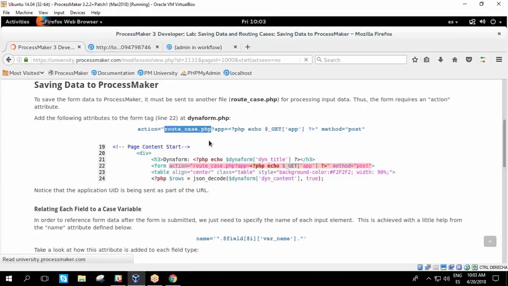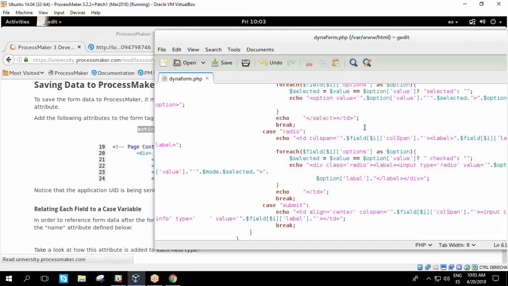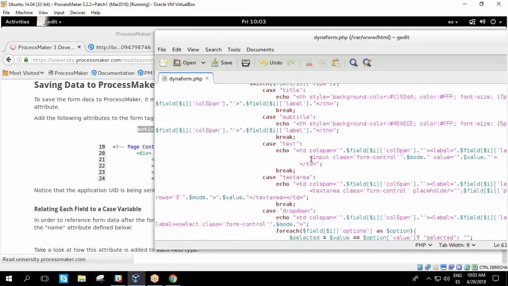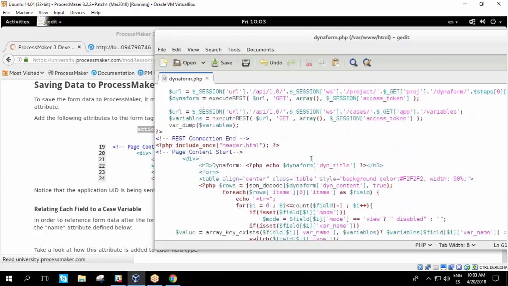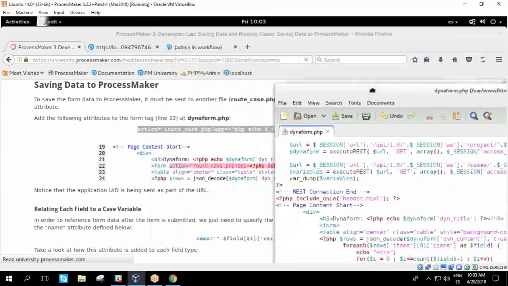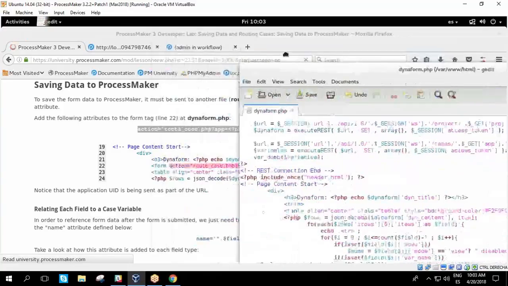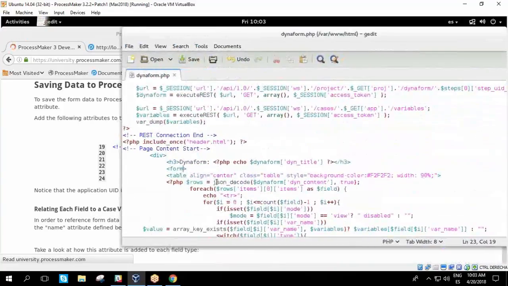So let's go ahead and copy this line of code here and add it to my dynaform.php file. And where I'm going to need to add it is under the page content, start, under the Dynaform header within the form tag here. Okay, so once we get the route case PHP file up and running, this line of code should route my case.